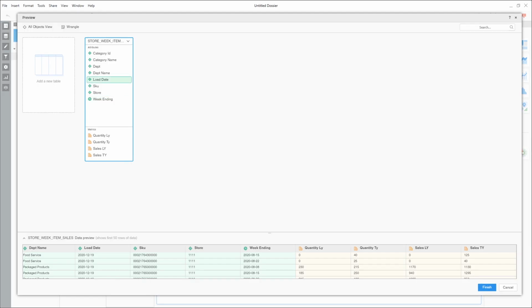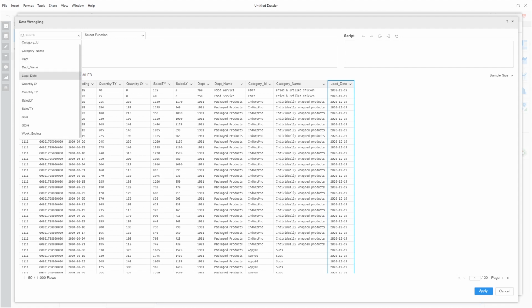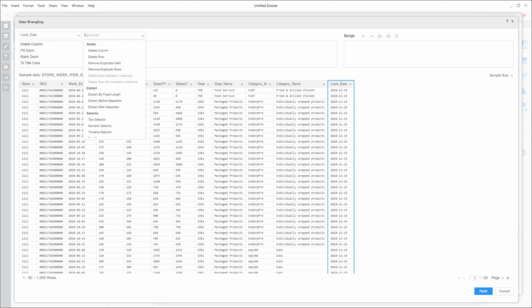All right, I want to show you some of the other functionality. I want to show you the wrangle functionality here. So let's go ahead and click wrangle up at the top. Now this is pretty neat. This is where you can massage the data before you bring it in. So it'll do all this stuff in memory. It's pretty powerful. I'll just show you a quick example here. So let's use load date. And I'll show you what you can do here quickly.